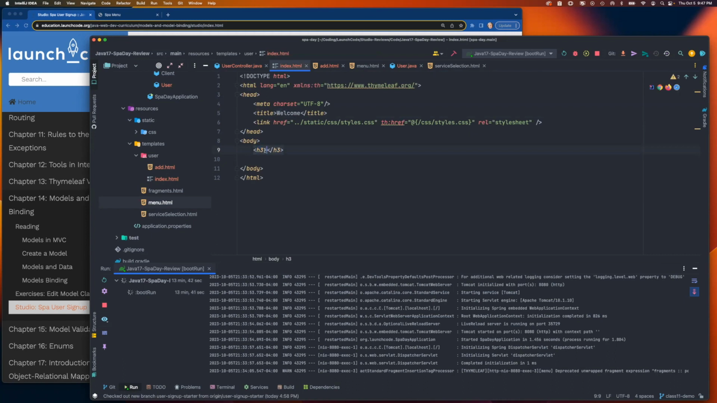And what I need to do, if we want to be able to greet them by name, then we need to have some dynamic ability here. And that means we need to use Thymeleaf syntax instead of just hard coding something between the tags. So in the opening tag, I'm going to say th:text equals, and then I'm going to concatenate this together. I'm going to say welcome.